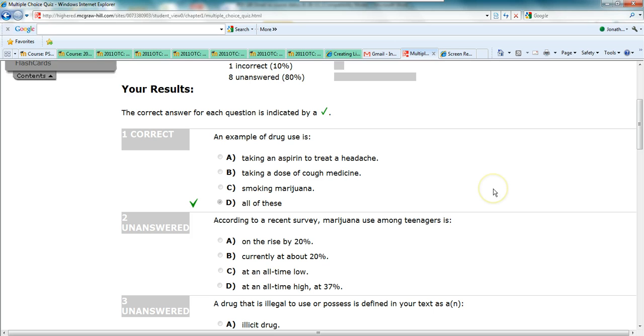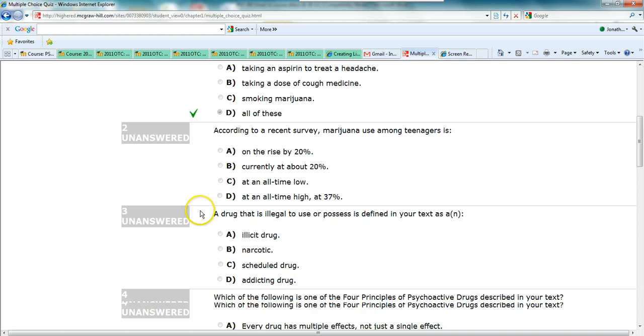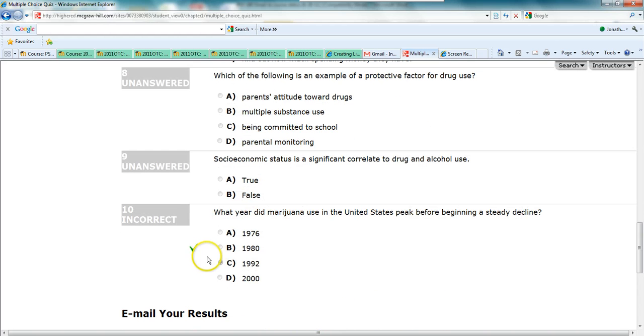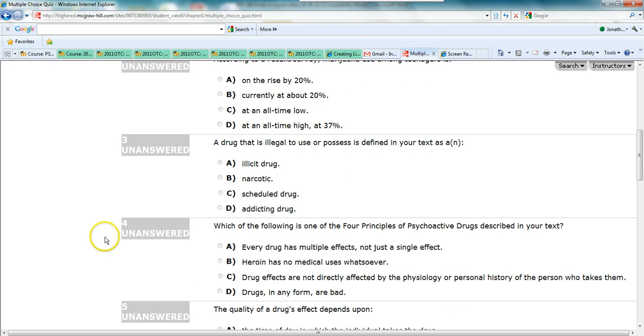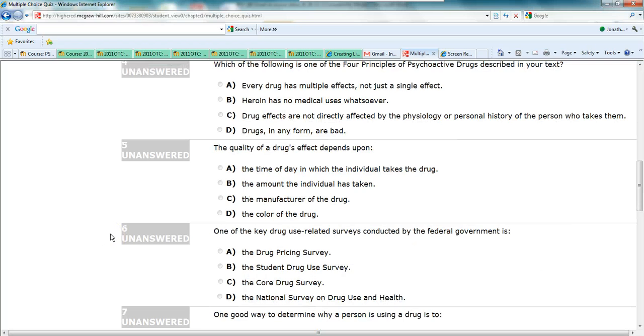Notice when you get your results that it will tell you whether you are correct or incorrect, or whether you left the question unanswered. If you answer a question correctly or incorrectly, you will be given the correct answer. For instance, when we scrolled down here, we found that 1980 was the correct answer. However, if you fail to answer a question on the quiz, it will not give you the correct answer. So if you are unsure about the correct answer, it is better to at least guess so that you can get feedback on what the correct answer is.